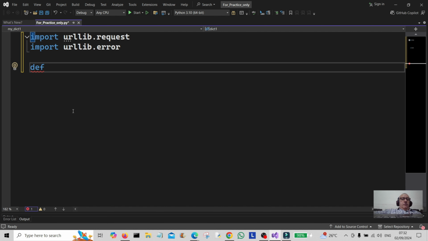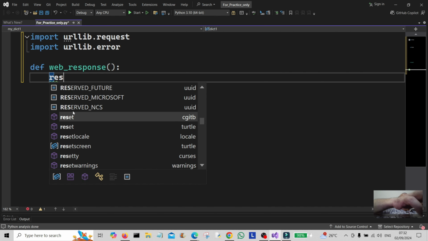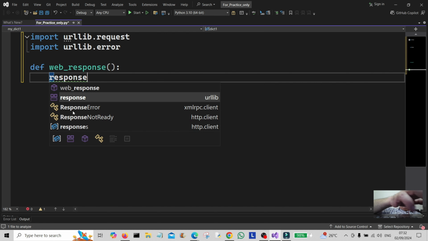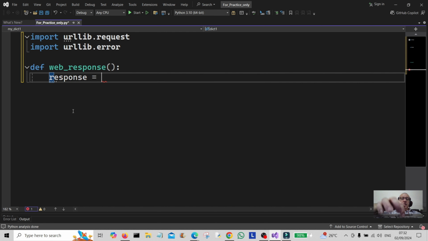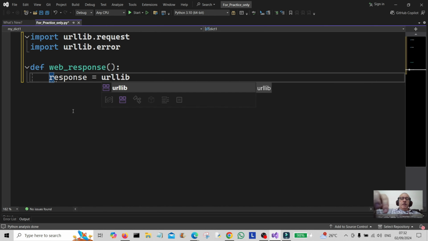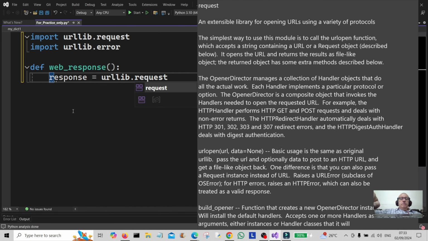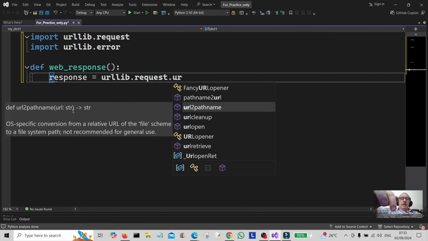Okay, so we're going to create a function here called web response. And what we're going to do, we're going to create a variable called response and assign it to urllib.request.urlopen.